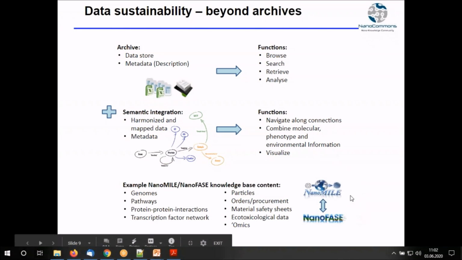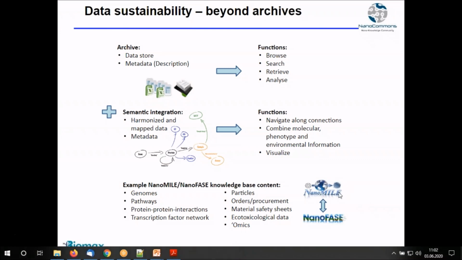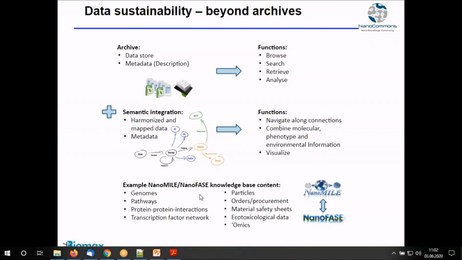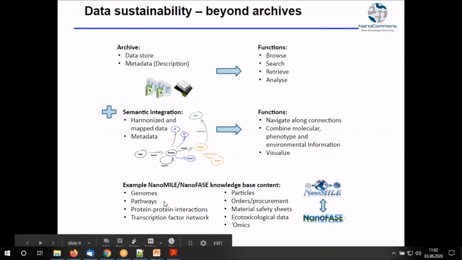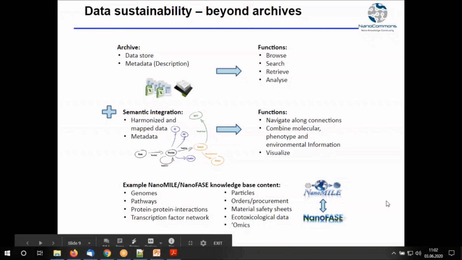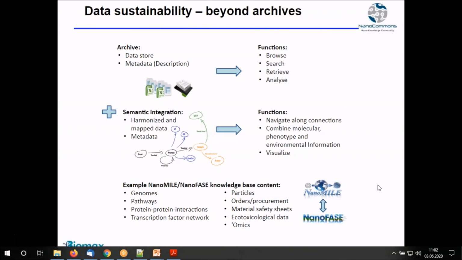And just to give an example, for NanoMile and NanoPhase, those informations have been mapped not only to particles and their descriptors, but also to an overall background knowledge of genomes of the organisms that have been used for assessment, of pathways that have been available for those genomes, signal transduction pathways, metabolic pathways, protein-protein interaction, transcription factor networks, and so on. So that makes a much richer environment in terms of using the information and making it available.